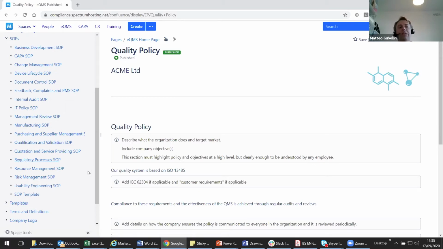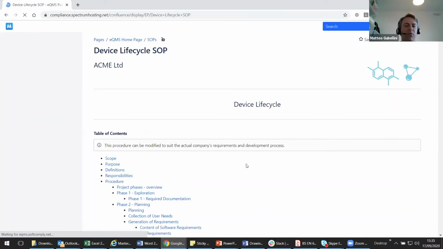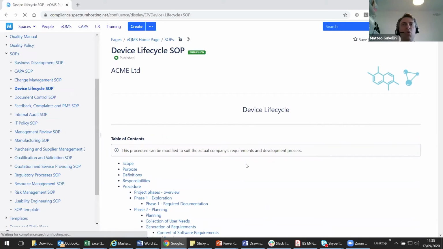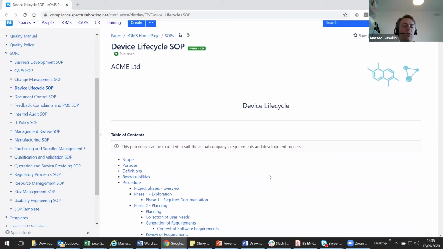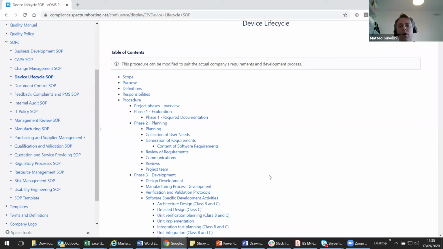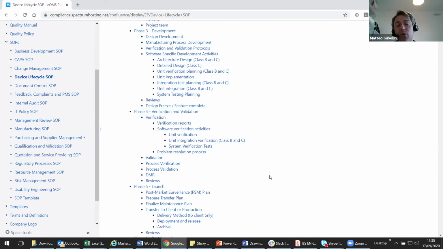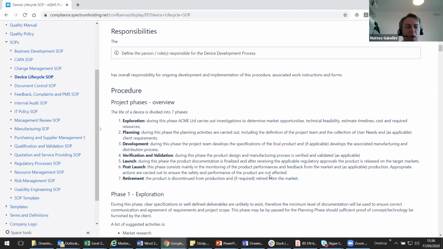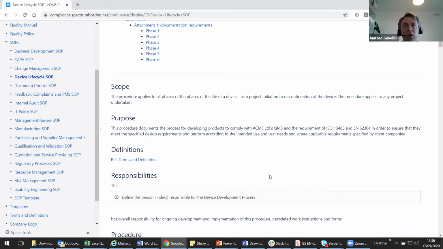The system that we designed is very much focused on the development of a device. And we have this device lifecycle SOP that is mostly comprised of what are called design controls, that guide a user through the different steps that are required to develop a device, first of all, and to demonstrate compliance to the regulation. And it includes, of course, 13485, 21 CFR 820, but also 62304.